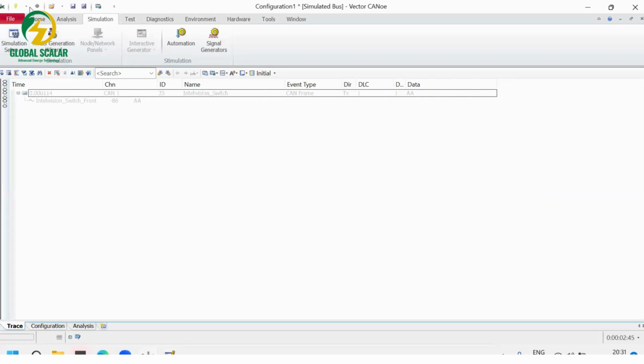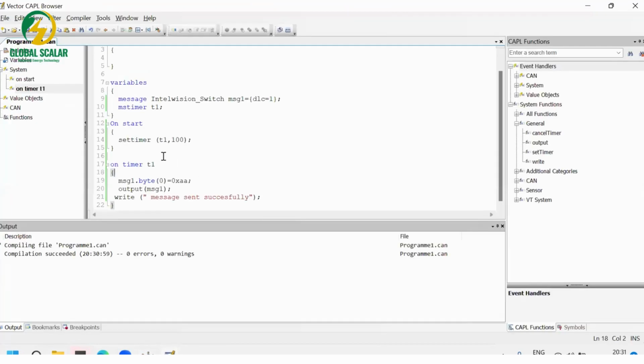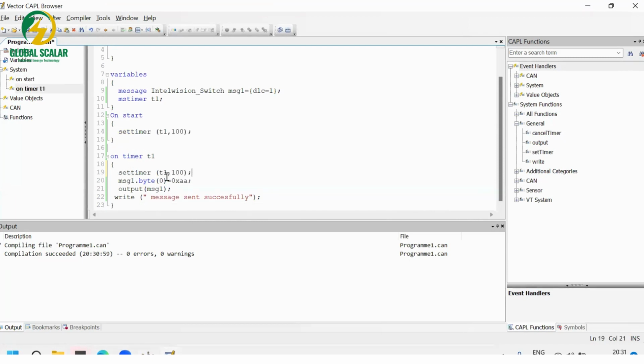We'll go to the CANoe and run it here. So now if you see, the message should be updating, but it's not happening; it is happening only one time. Why? Initially it was initialized here, and we defined the on timer, but within the on timer we need to reset the time. This means whatever time we define in set timer, we need to give within this. Okay, now save this and compile.